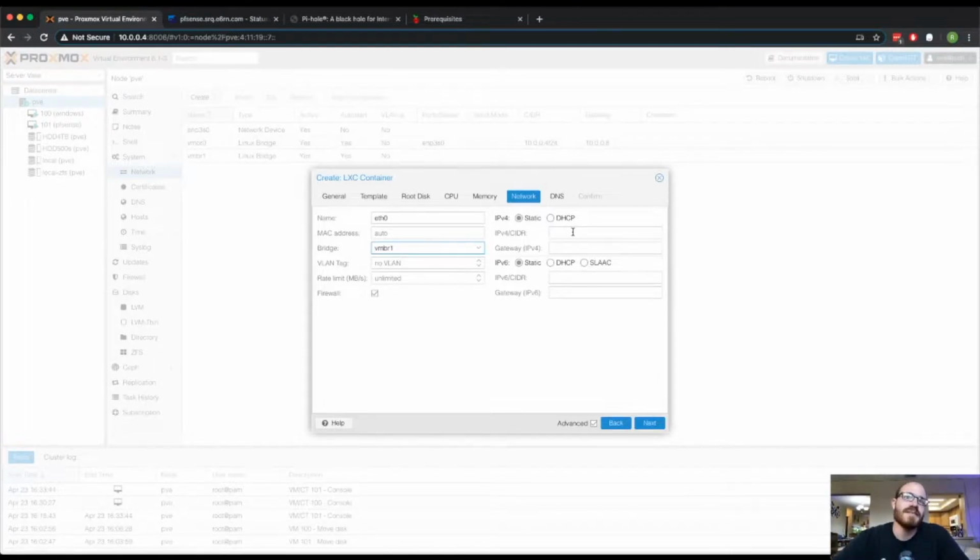Oh, I didn't think about that. This might cause some issues. Yeah, let's set static. So 192.168.1.2. It can be anything that you want it to be. Gateway, 192.168.1.1.